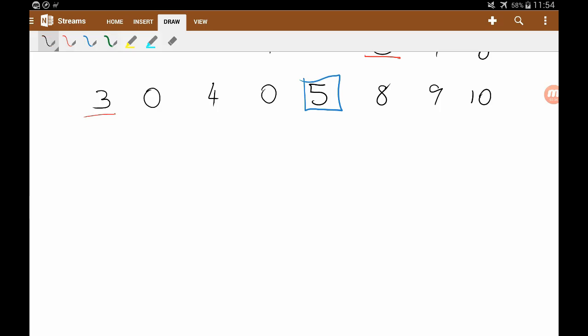We see a 0, 0 is less than 3, so it goes to the left. We see a 4, 4 is bigger than 3, so it goes to the right. We see a 0, which is less than 3, so it goes to the left. We've then been through all the numbers, and there's one open space left, and so 3 gets put there.